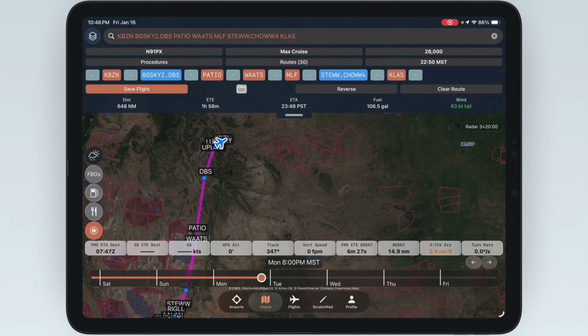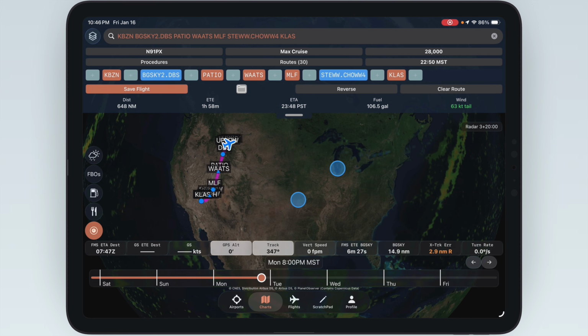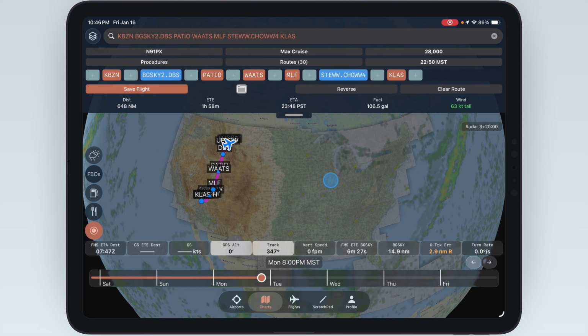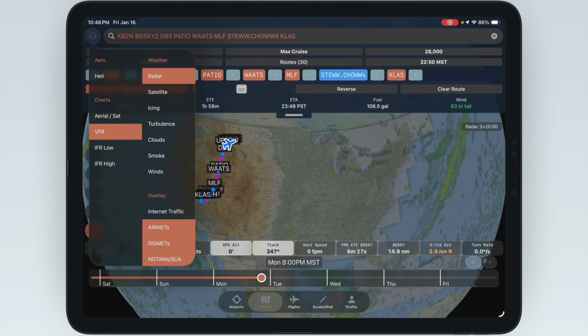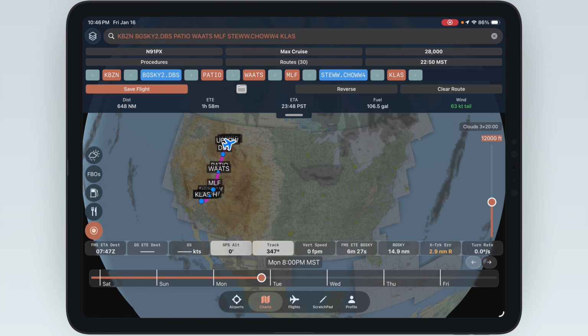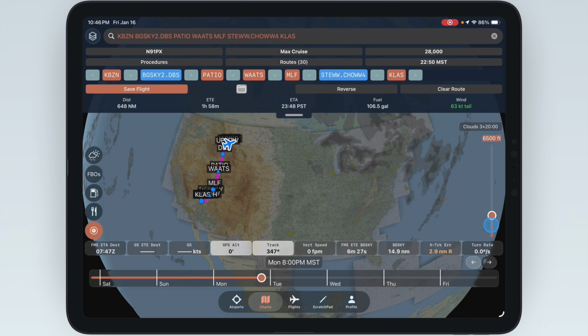Of course, we also get that weather layer at that time. So we can see the radar forecast for 8 p.m. on Monday. Or we can go ahead and look at clouds at 12,000 feet or 6,500 feet for 8 p.m. on Monday. This lets us plan our flight days in advance, incorporating both weather and destination information all in one place.